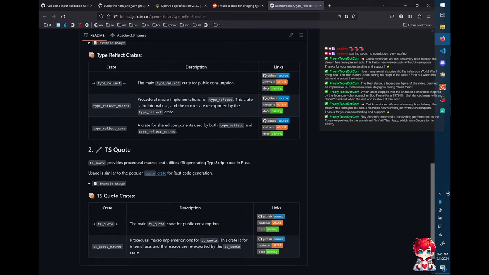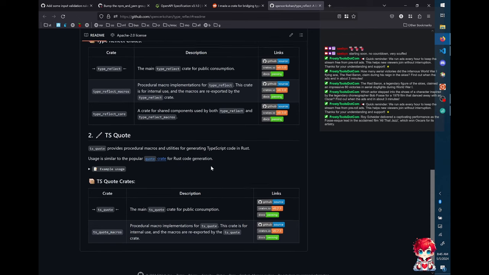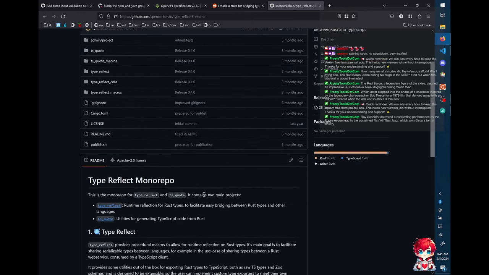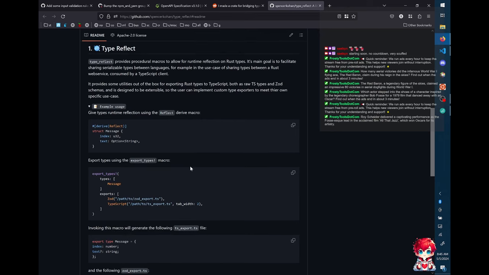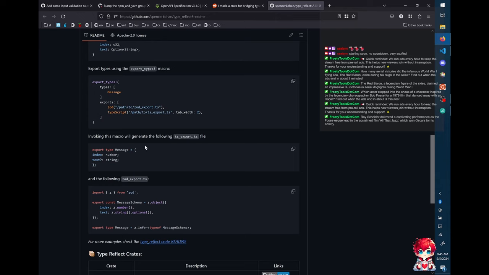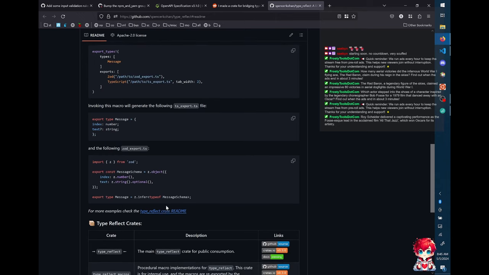TS Quote provides procedural macros and utilities for generating TypeScript code in Rust. Okay, so this sounds like a utility thing that's used by this. Example usage. So we derive reflect on a struct, and then we are using export types, and we tell it details about where to export Zod and TypeScript. I wonder if that can be a relative path. Invoking this macro would generate the following TS export.ts file. Okay, so that's talking about that. And Zod export.ts, talking about this. Okay, type reflect crate readme.